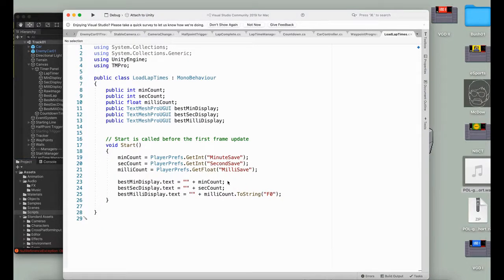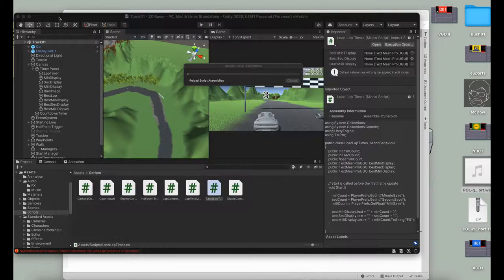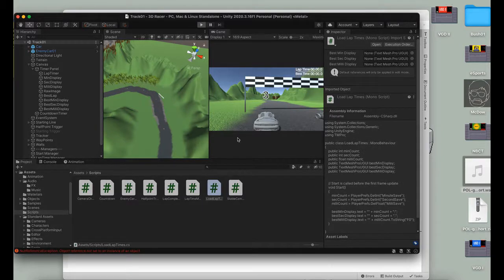This is displaying, and I want to have the same sort of setup that I had before, adding after my min count the colon. After my second count, I want to add the period, and then I think that was it. Let's see if the setup on that looks a little bit better. So save, going back into Unity, and then pressing play. And then, yeah, it looks a little bit better. That looks a little bit cleaner.